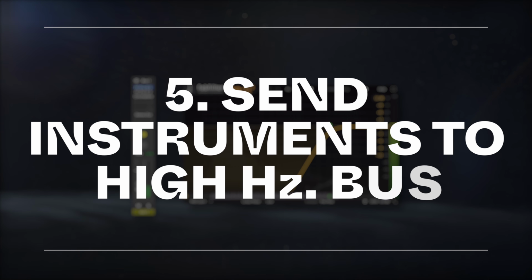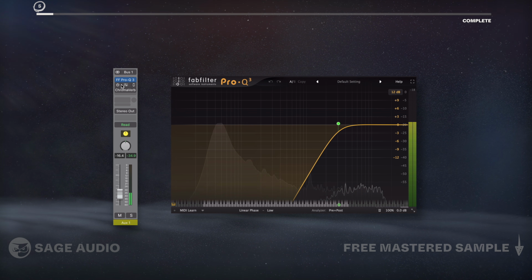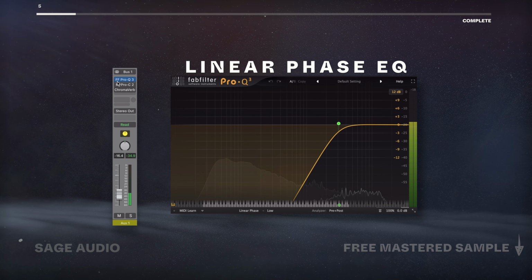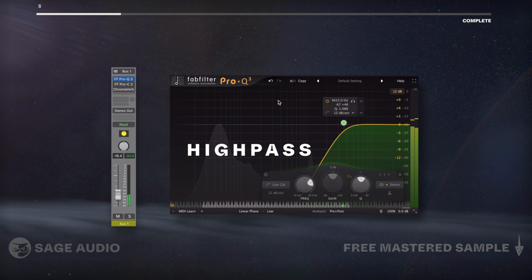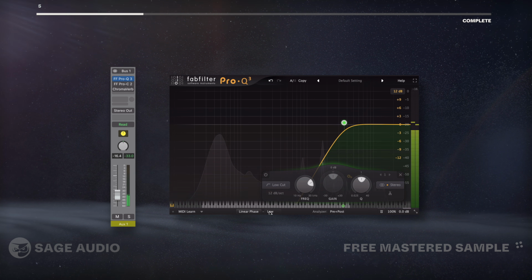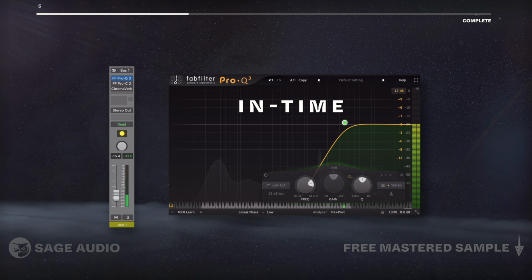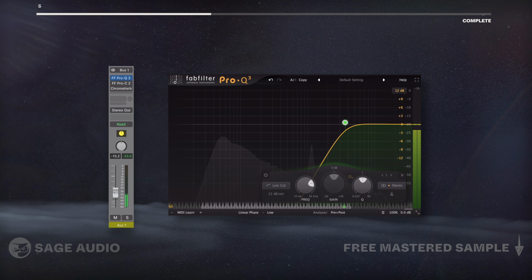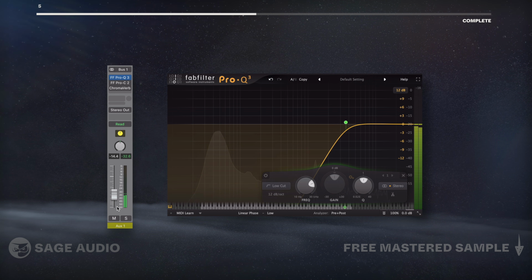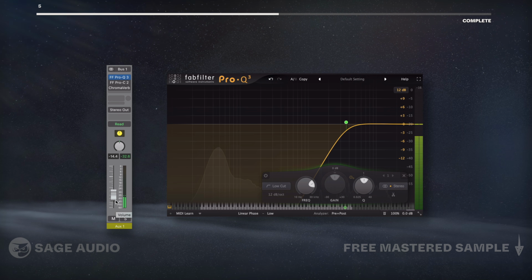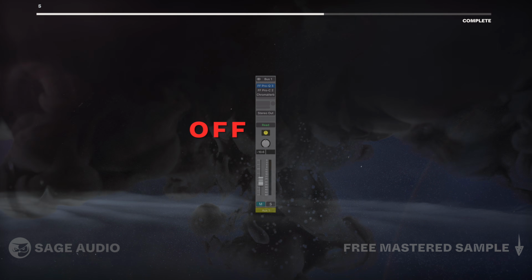Send instruments to high-frequency bus. For this trick, I'm going to send some of my instruments to a bus, then insert a linear phase EQ that isolates the high frequencies by using a high-pass filter. This EQ needs to be linear phase so that the bus stays in time with the original signal. Now that I have these frequencies isolated, I can increase the level of the auxiliary track to increase the high end of these instruments. Let's take a listen to this trick and see what exactly is being amplified.